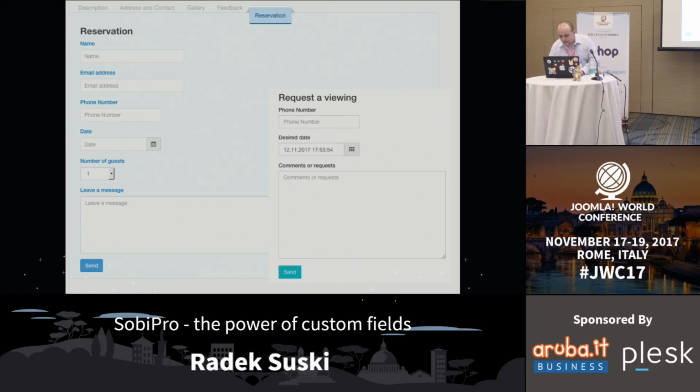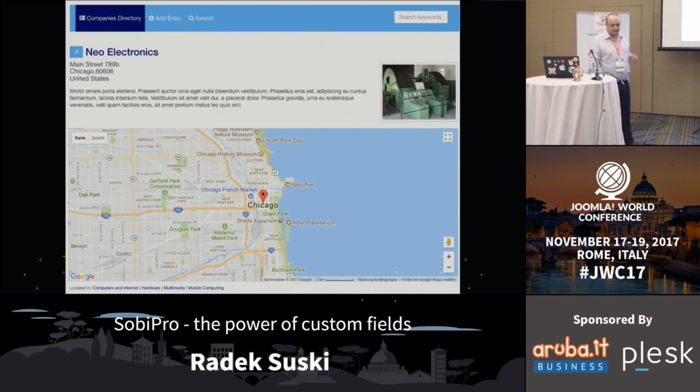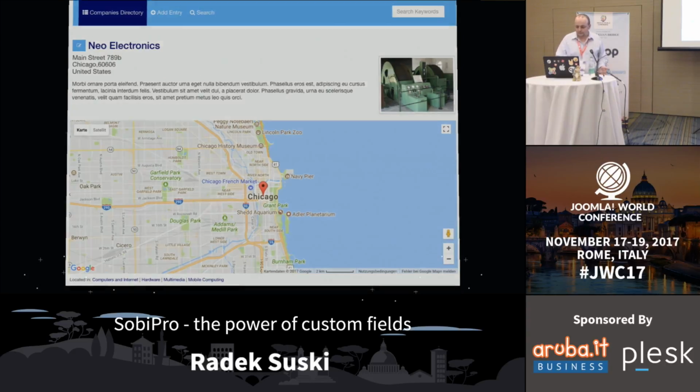Another field we have is the so-called Geomap field, which allows you to display Google Maps inside your listing. I will show you later what you can do more with it. And I'm now going back to the other view, which is the edit or add entry form view.